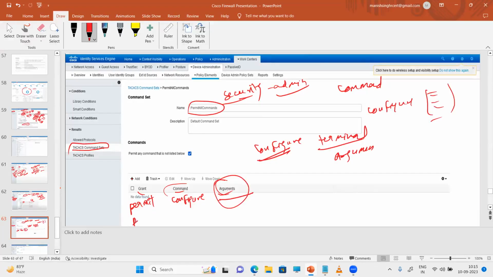Now suppose I permit, like for the security admin I'm creating, I have given crypto. I want to create a VPN. If I give only crypto, whatever command comes for crypto, like crypto ISAKMP, crypto IPsec, crypto transform sets, all commands can be run from this crypto command.